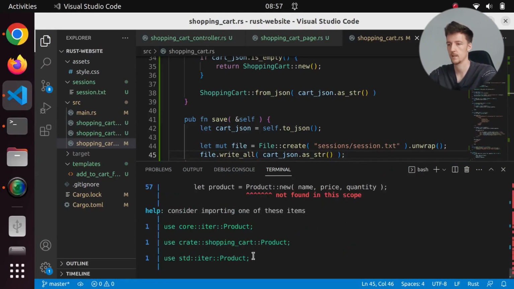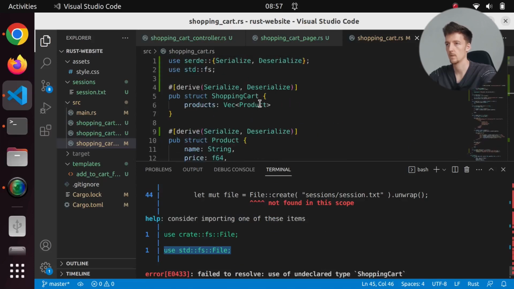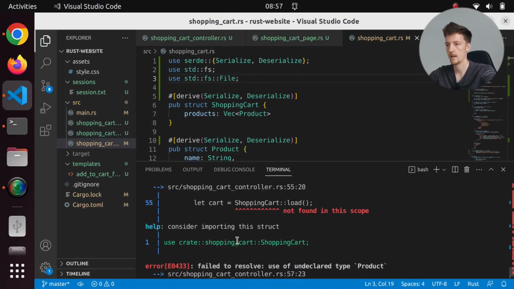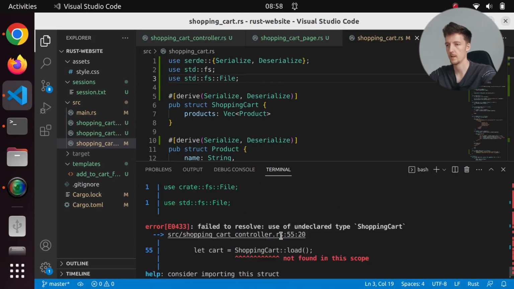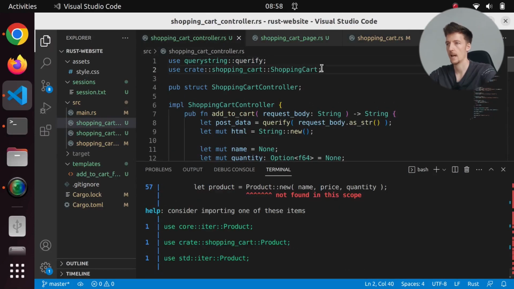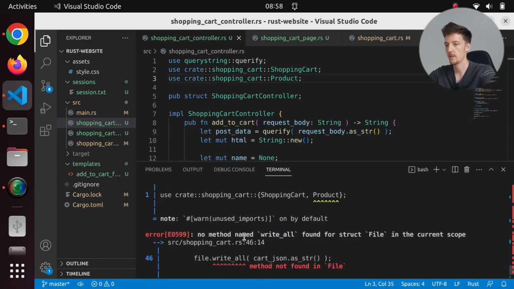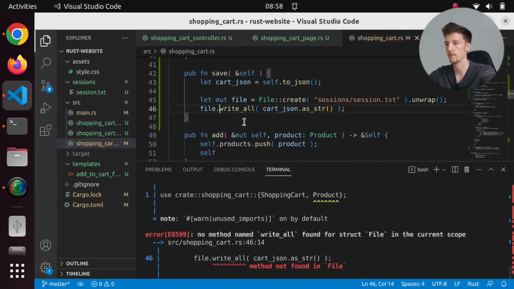And I forgot the imports again. So this needs to use fs File, and I need to use ShoppingCart in here, and I need to use Product. And let's run it again. No method write_all found for File. Method not found in File.